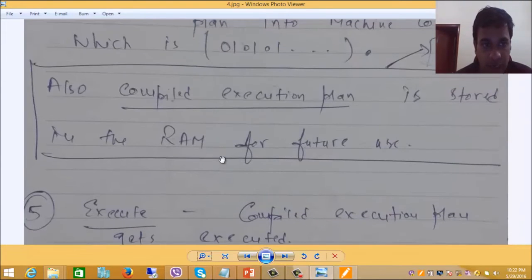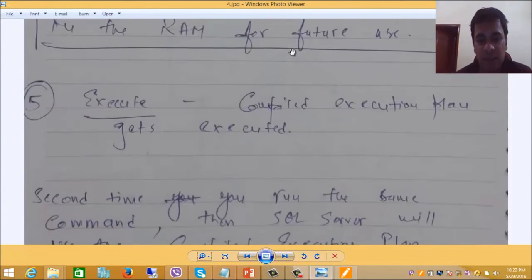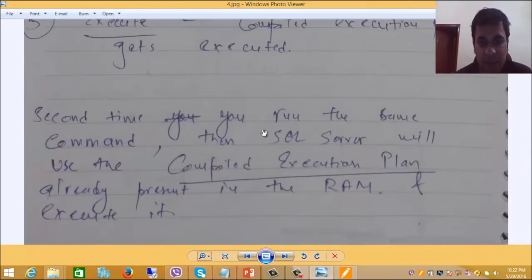Now I have told you that in the fourth step, that compiled execution plan is also stored in the memory for future use. What is the meaning of that? Its meaning is the second time when you run the same command, then SQL Server will use this compiled execution plan from the memory and just execute it.